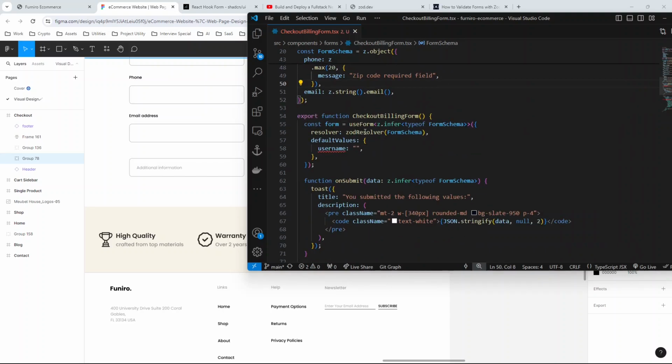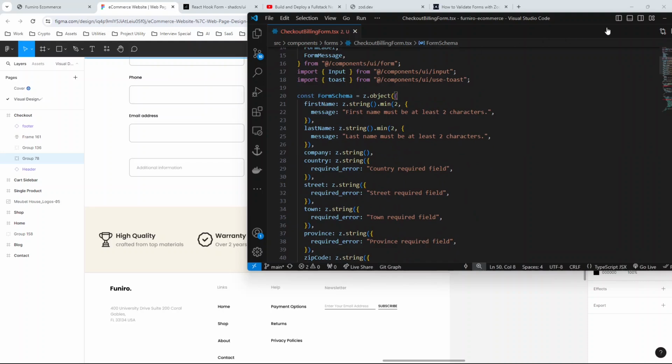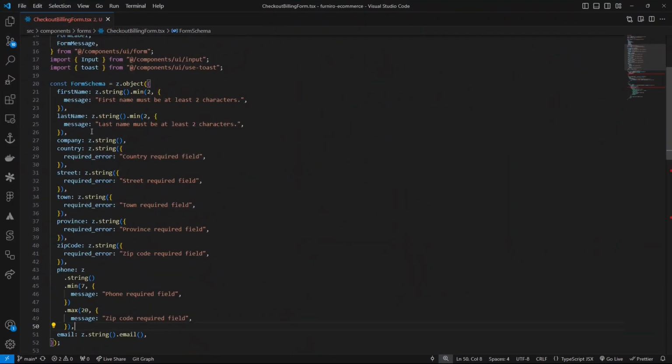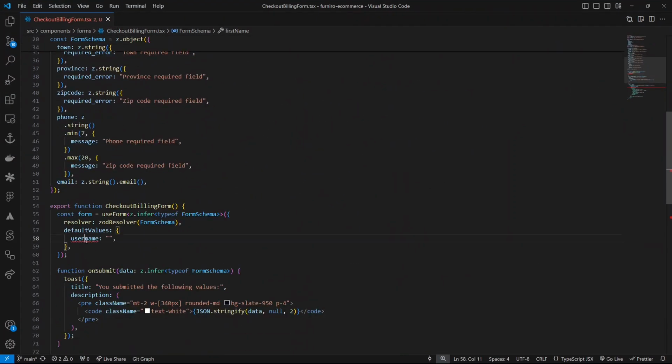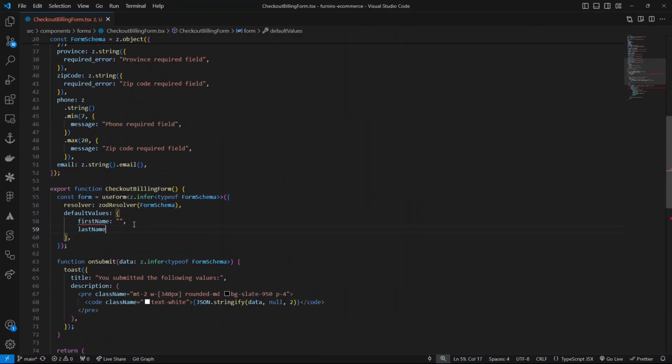Okay, nice. Okay, so now we could easily just set all the default values. And the way we go about that is just placing everything where it is supposed to be.